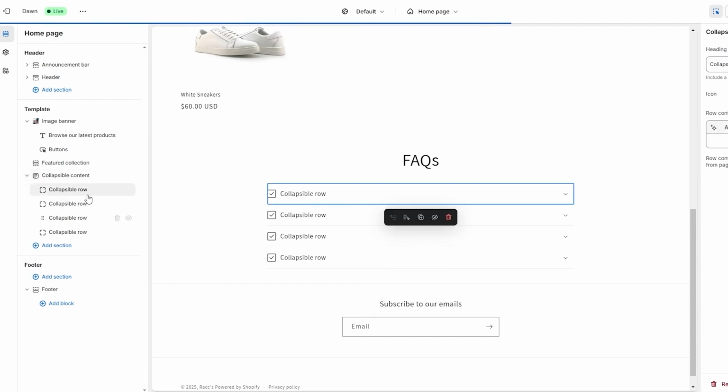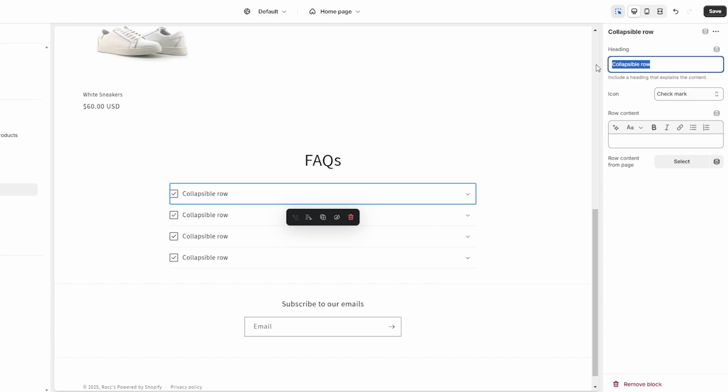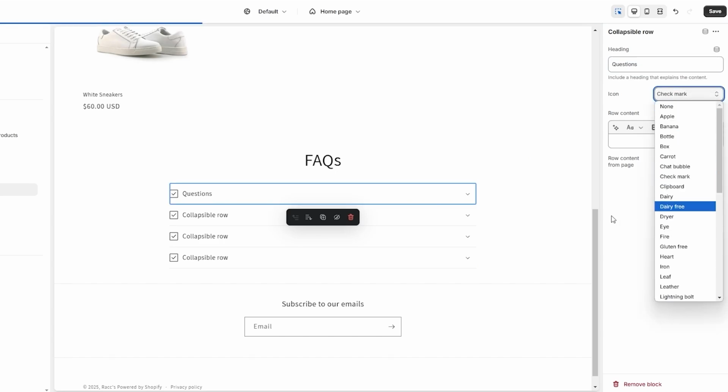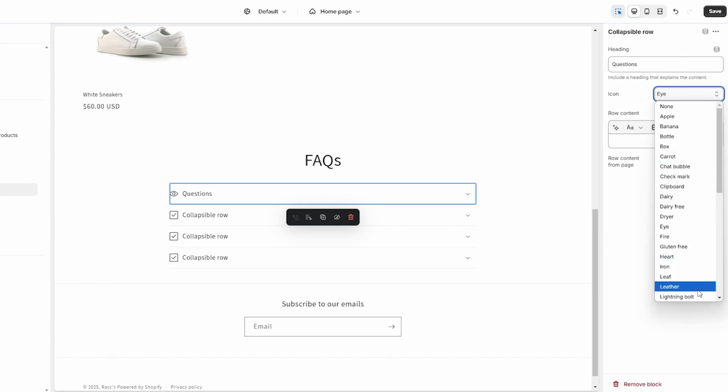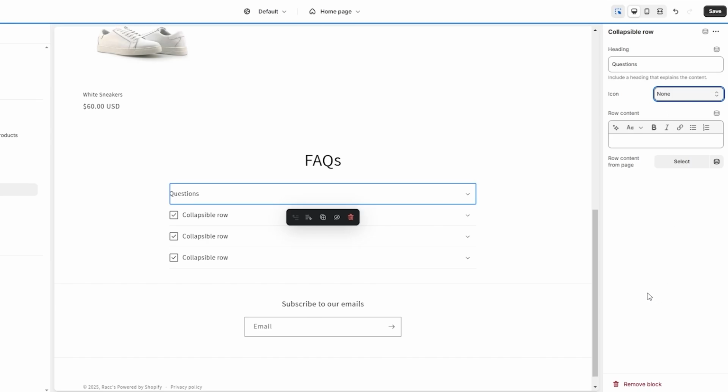And then over here underneath collapsible content, we have collapsible rows. We'll just change it to whatever questions we have, questions over here, right? And then we'll also get rid of this little checkbox. You can change it to whatever you want, like an apple, chat bubble, light bulb, whatever you want. You can go ahead and add that, but I prefer it if we didn't have any arrows. And then the row content, you can add your answers over here, and then just simply click on save.